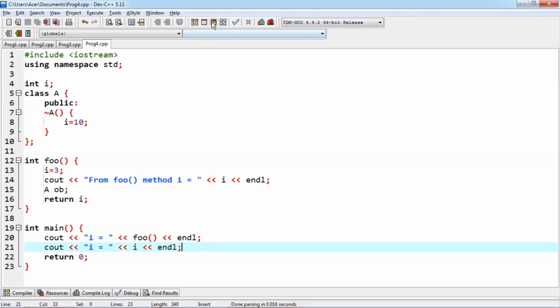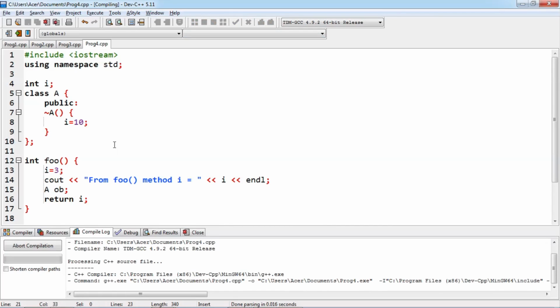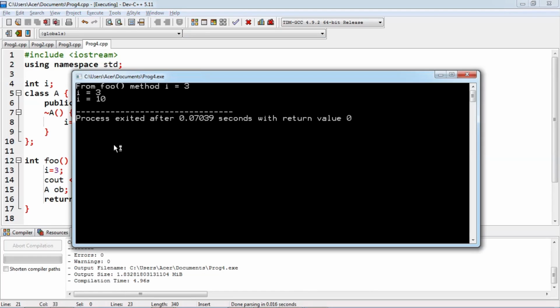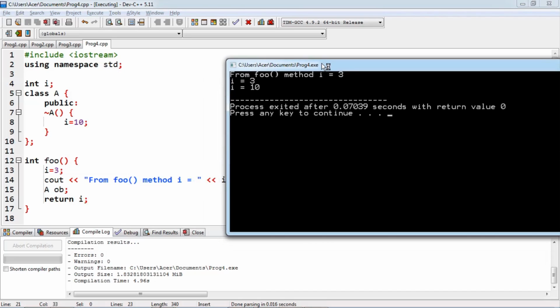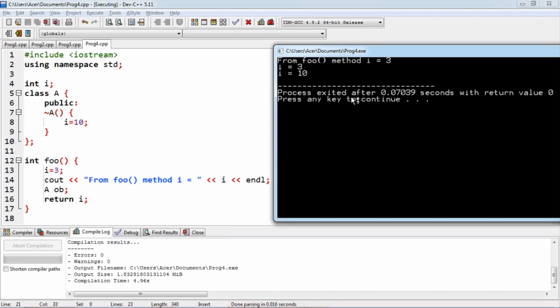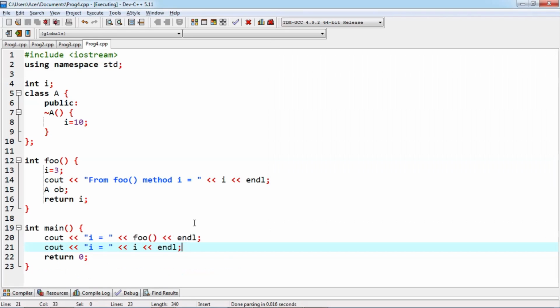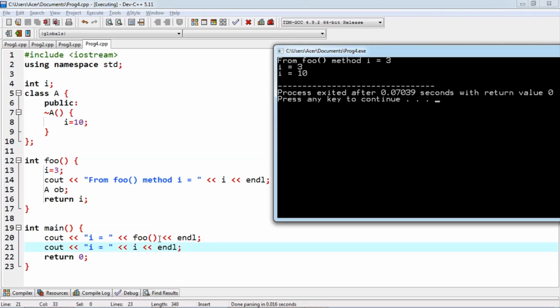So let me go for the execution for better understanding of how this program is producing the required outputs. You can find there at first this is a sample code, this is the output. From the foo method I is equal to 3, because I have initialized I with 3. Then what is happening? We are going for this A object. So I'm just closing this one. Yes, now the full code is available.